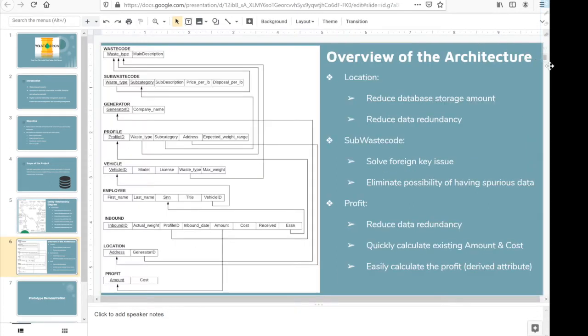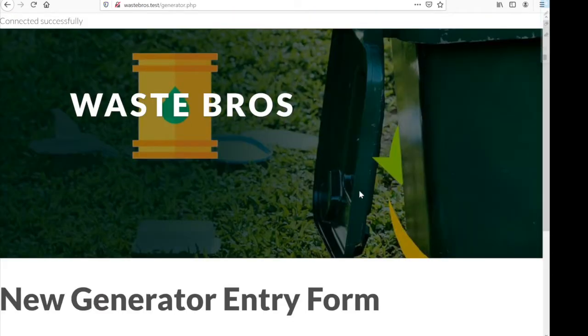So this is our relational diagram mapping from our ER diagram, and some of the important things I want to point out is we joined the inbound table with a revenue table because it's a one-to-one total participation, and that would reduce redundancies and quickly calculate the cost and the amount. For location and sub-waste code, it's the same thing. We want to add these two tables to reduce redundancies because one generator can have multiple locations, and having that address in the generator would create more storage amount.